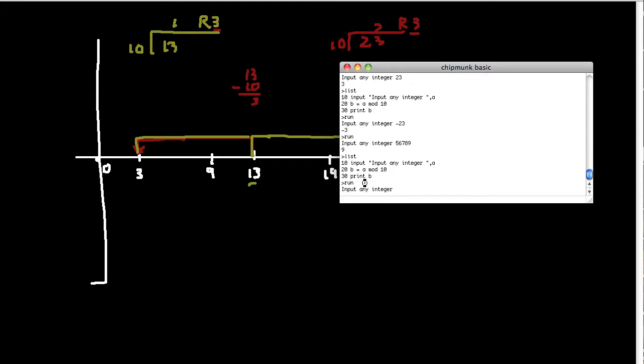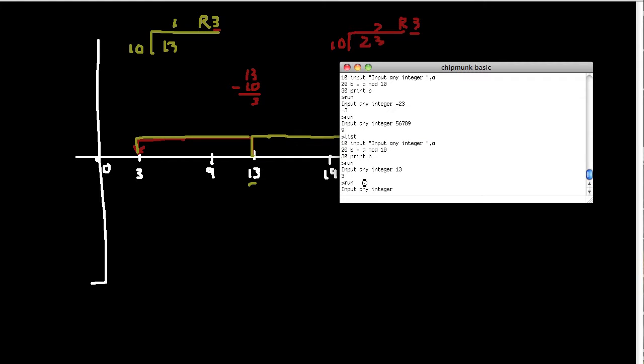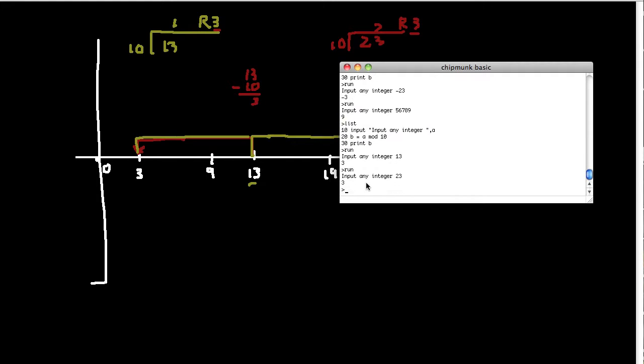So let me try run. Okay, input any integer. Let's try 13. Okay, and I get 3. Okay, let's run again. Try 23, and I get 3. So 13 and 23 are equal when I do mod 10.